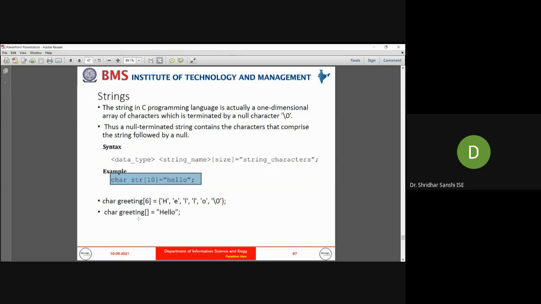So I repeat once again. What is a string? A string is a one-dimensional array of characters which are terminated by a null symbol.